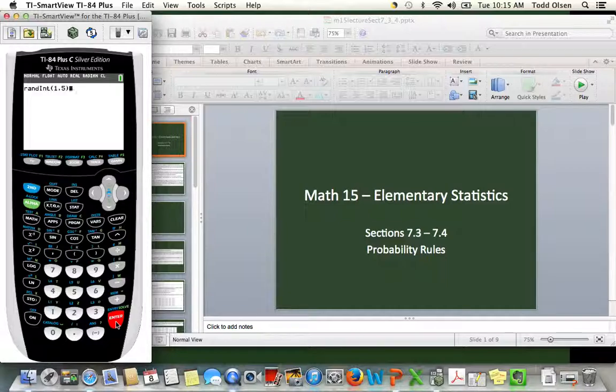So press enter. That's a 1. That's a success. That's a failure. That's a failure. That's a failure. That's another failure. So far I've got 1 success in 5 tries, 6 tries, 7 tries, 8 tries, 9 tries, 10 tries. So that would represent an x value of 1.